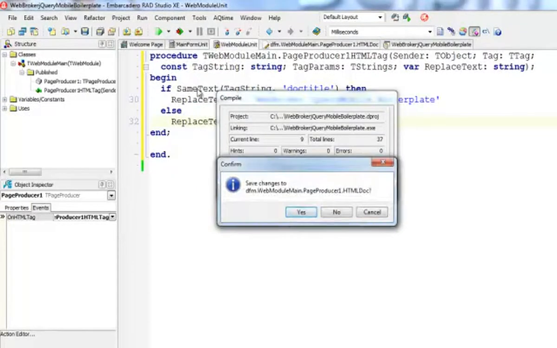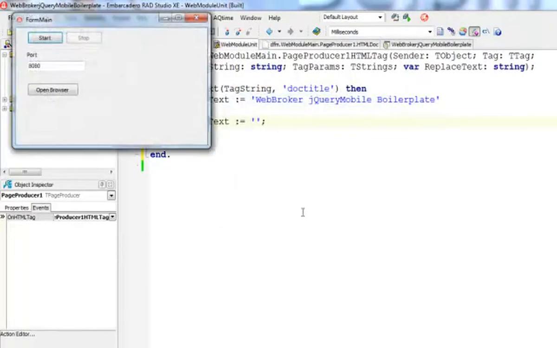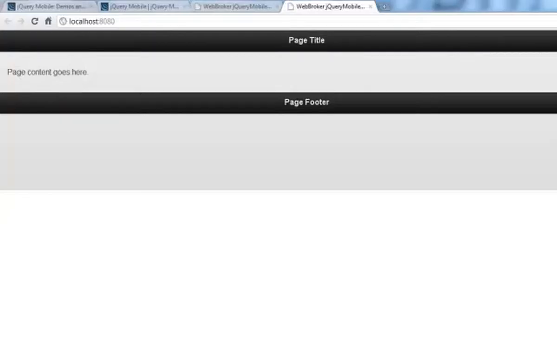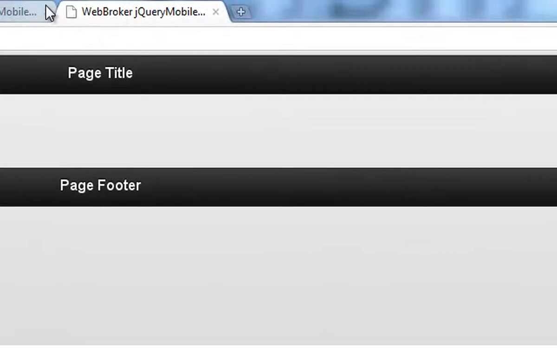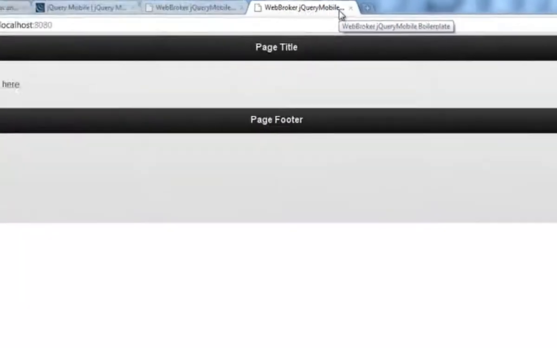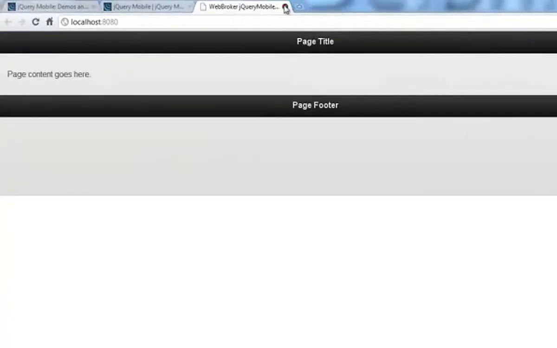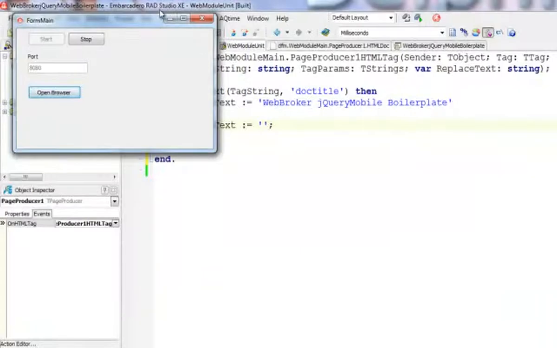Let's rerun my application. Yes, I'm going to save it, start it, and open the browser. Okay, so I see that this is still WebBroker jQueryMobile boilerplate. So that's actually working. Let me close some of those guys. Okay, so I'm going to stop the application now.